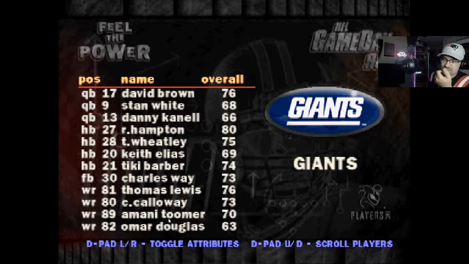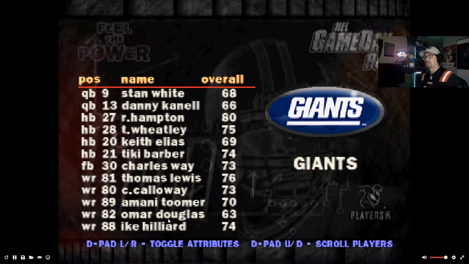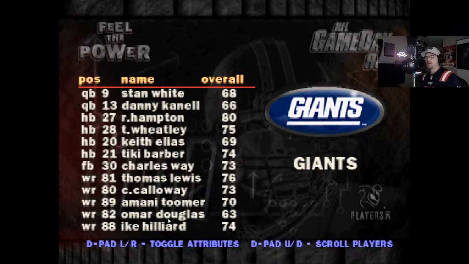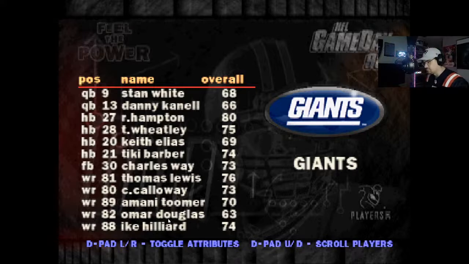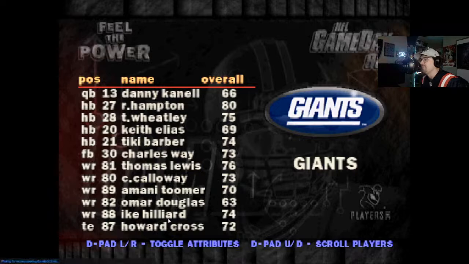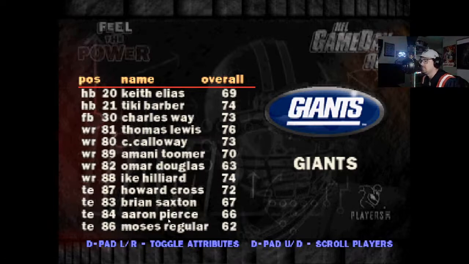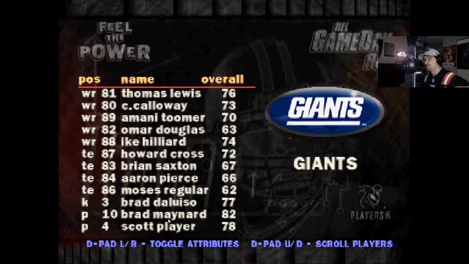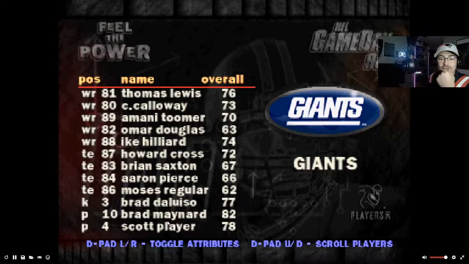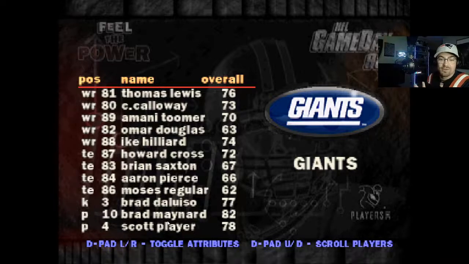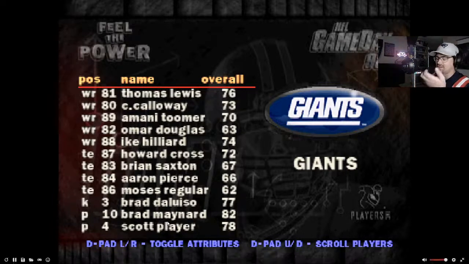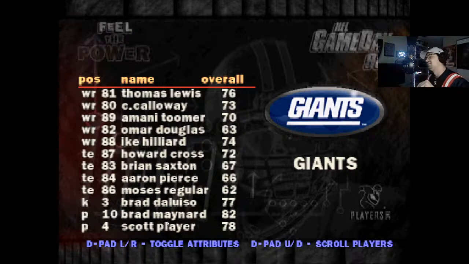But their quarterback was David Brown. Whew. I don't even know who that is. I don't know. Is that Terrence Wheatley? That might be. I can't see the whole name. I'm looking. Amani Toomer was on this team. If you remember, Amani Toomer went on to be part of the 2007 Giants team that beat the Patriots.